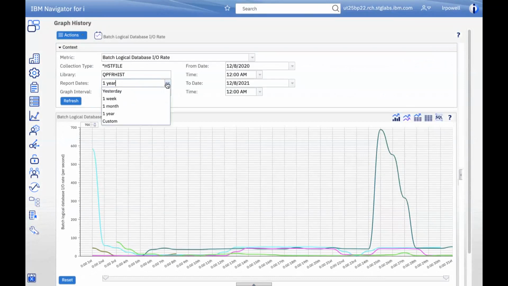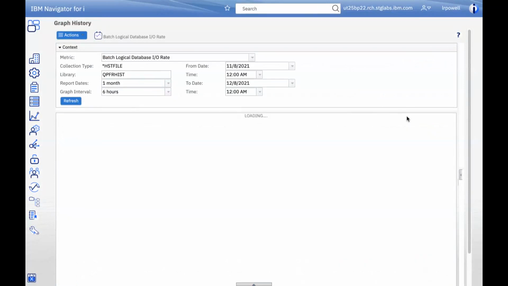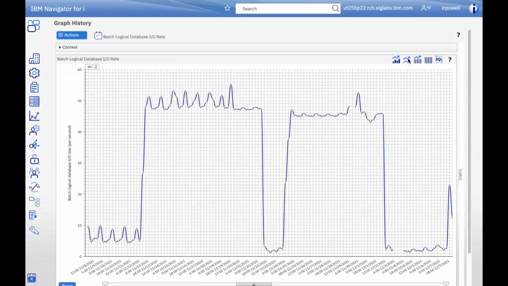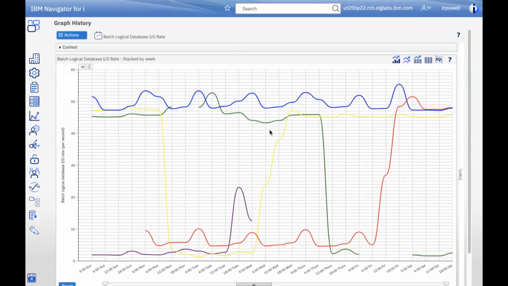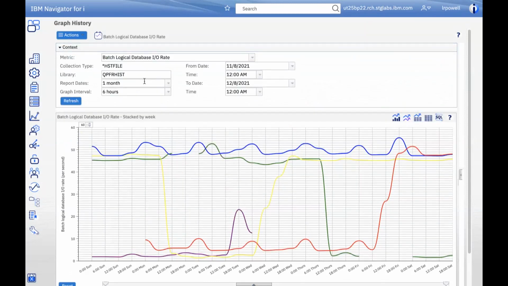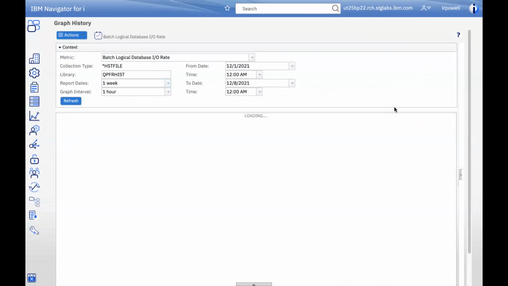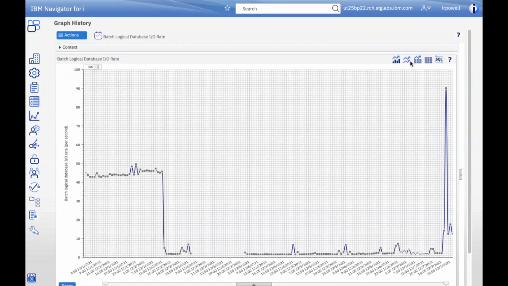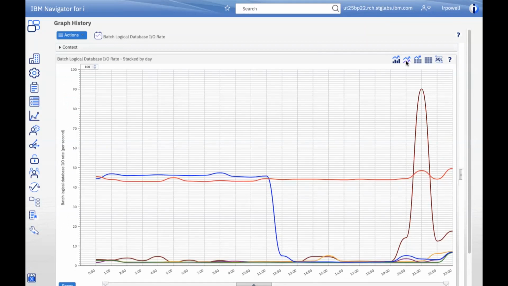And then if you go to a week or a month, then you can compare by week. So before I was comparing month to month, now I'm looking at week to week, and you can go down to 1 week's worth of data and stack it by day. So you're looking at each day and comparing how things go.